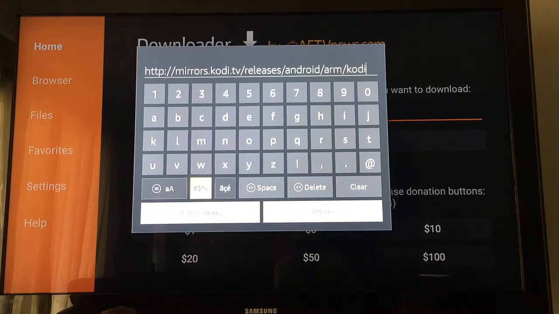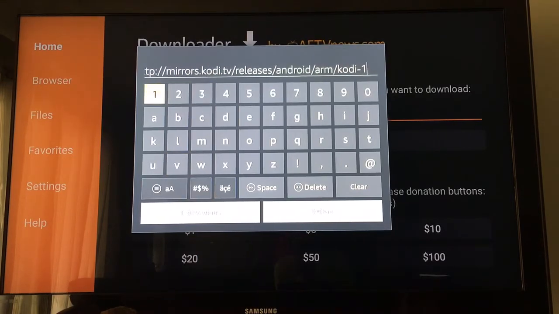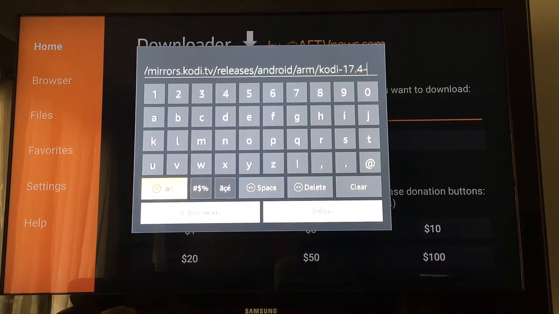Now we're going to go down to the special characters, but this time we are going to type in a dash, or the minus sign. It's right there next to the plus sign. And back to the letters, we're going to type in 17.4. Back to the special characters, another dash, back to the letters, and here we're going to slide over and make these letters capital. We only need one capital K, so then we'll slide down and make them lowercase again, but please make sure that K is capitalized.